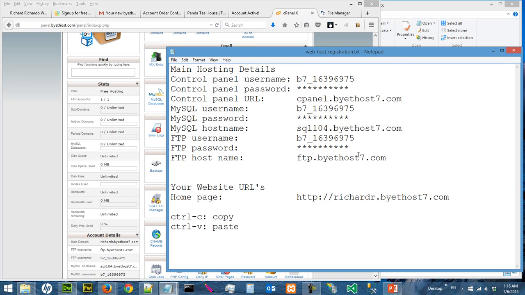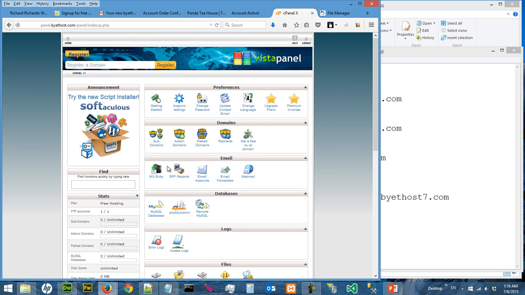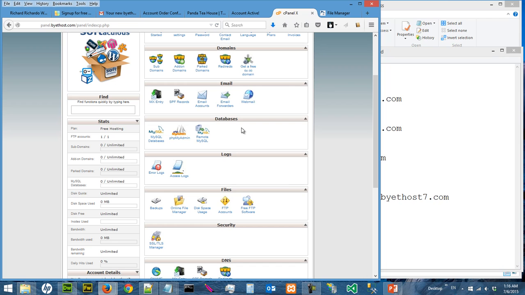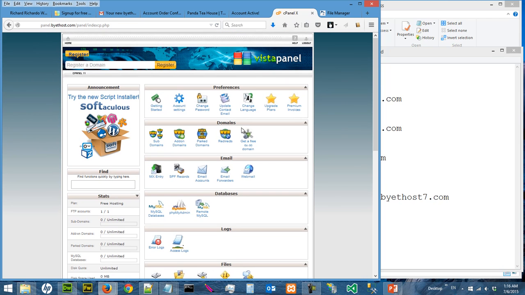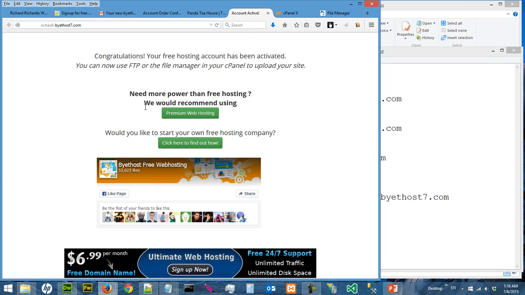This is a good place to stop here. So we logged into the control panel and we looked at a couple of things. In the next video, we are going to change the first page of our website.